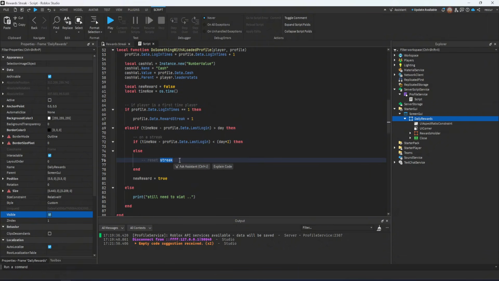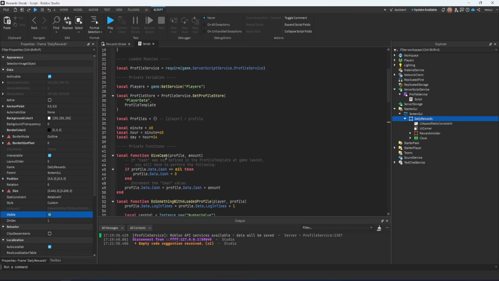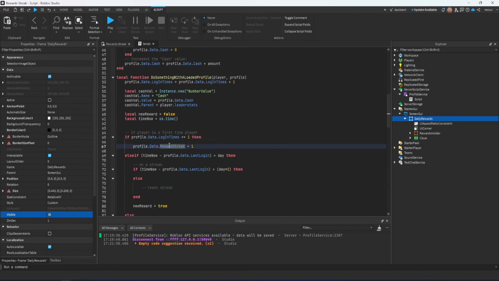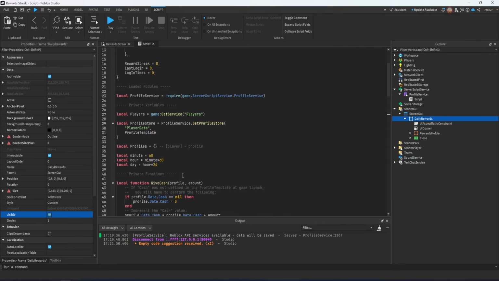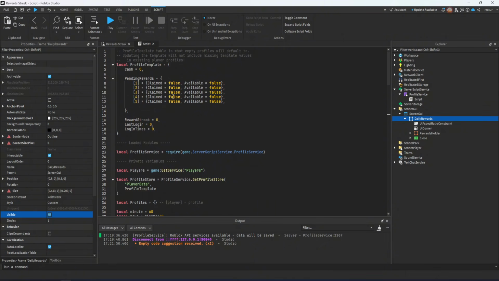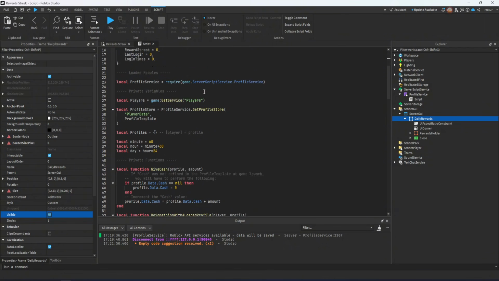Let's make a function for resetting the streak, because we can set the reward streak to 1 again, but that's not the only thing we need to do. They could have some rewards available, or have claimed rewards, and we want to reset the availability. For example, if they claimed the first day reward and haven't been playing for a long time, you want to reset that, so you want to make this available again.